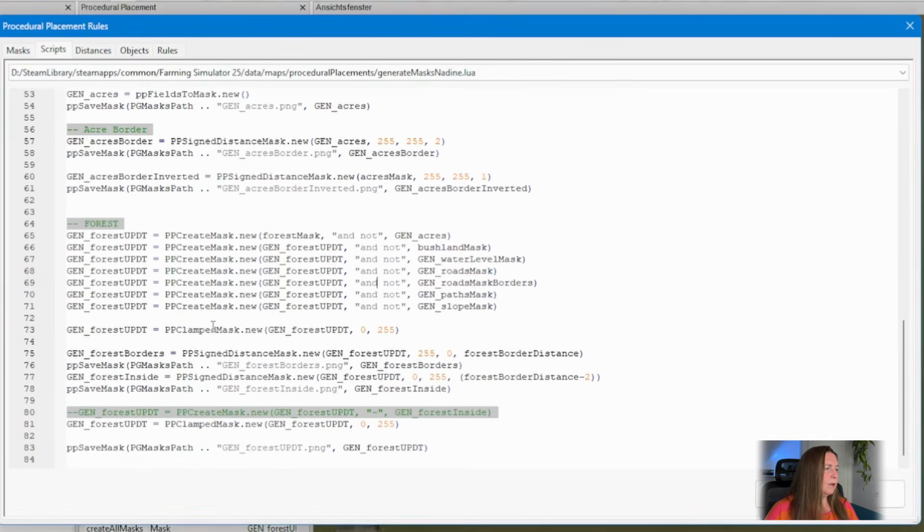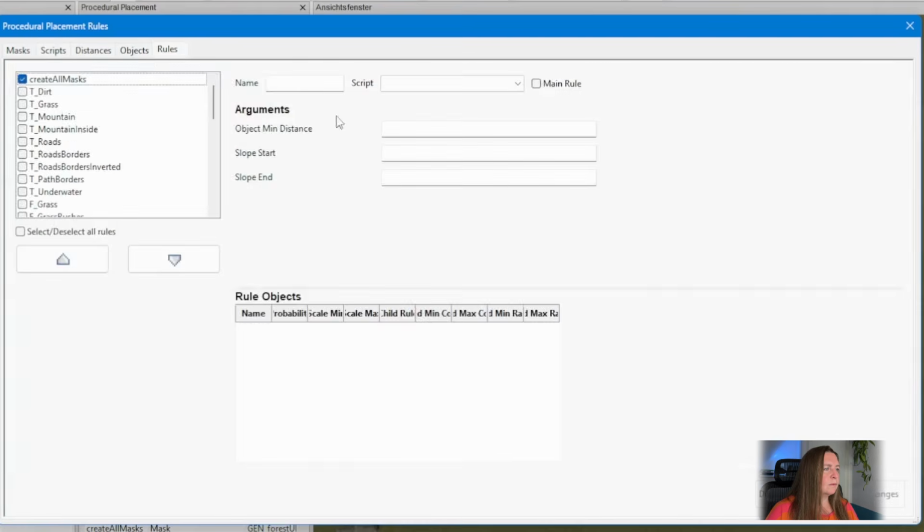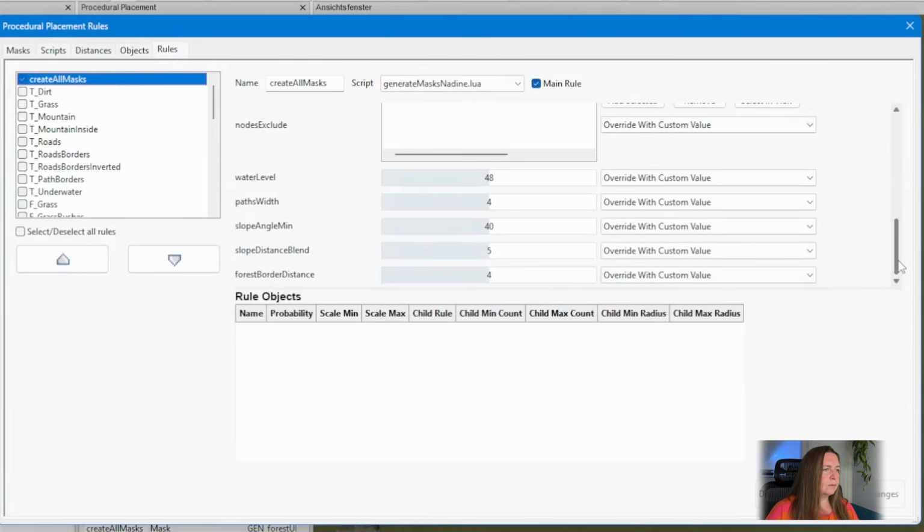And then we have the PP clamped mask at the end as our safety net. But since we use the and not, we technically shouldn't need it because the value can never be outside 0 or 255, but we can as well leave it there. And then we also have some forest borders. Here we have an outside border of forest border distance. Let's check that out. 4 meters.